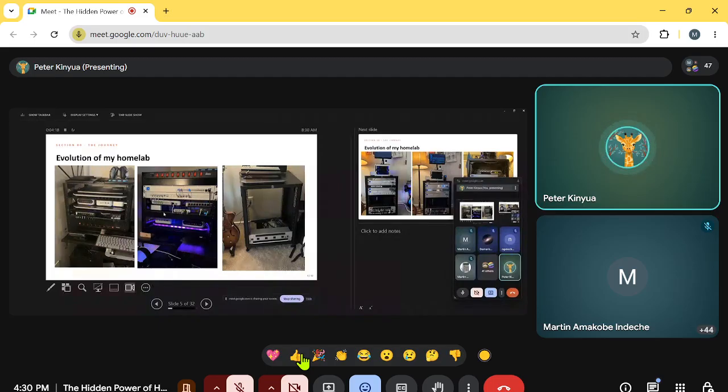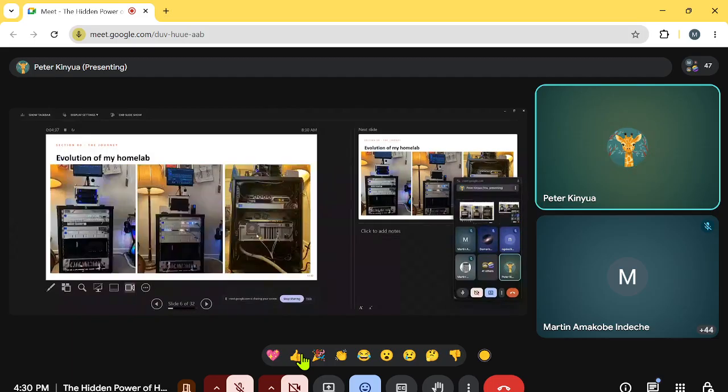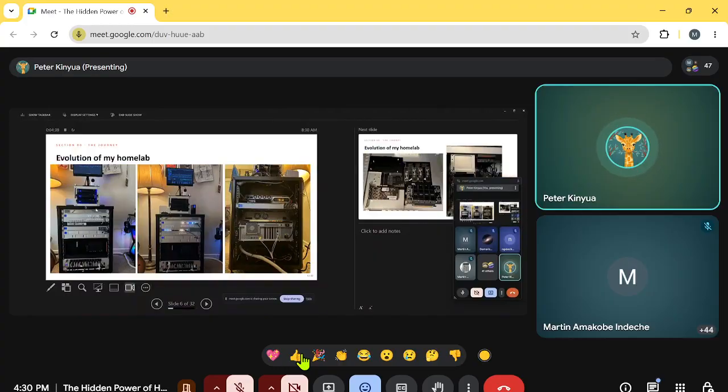And then this is the second phase of evolution. I added a big switch that can do 10 gig, but now my network cannot do 10 gig. So what do I do? Again, go do an upgrade. And this is where the upgrade started to move to a bigger rack with more hardware. And this is where I landed.